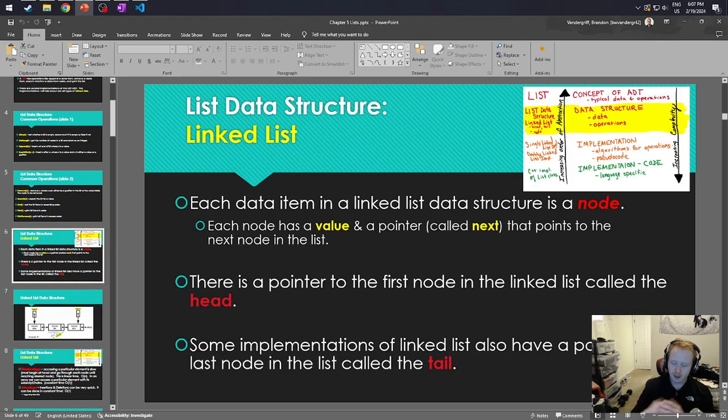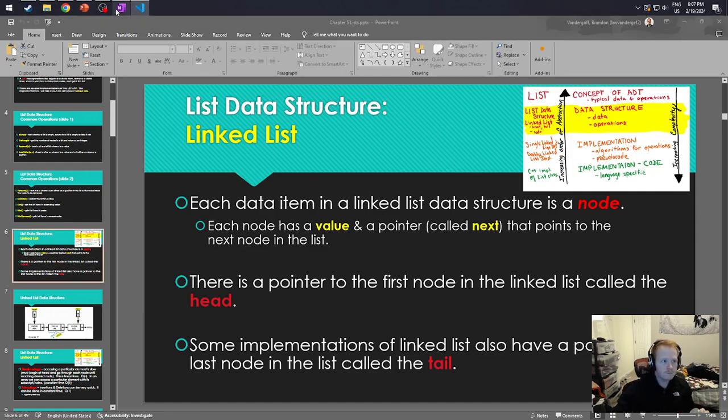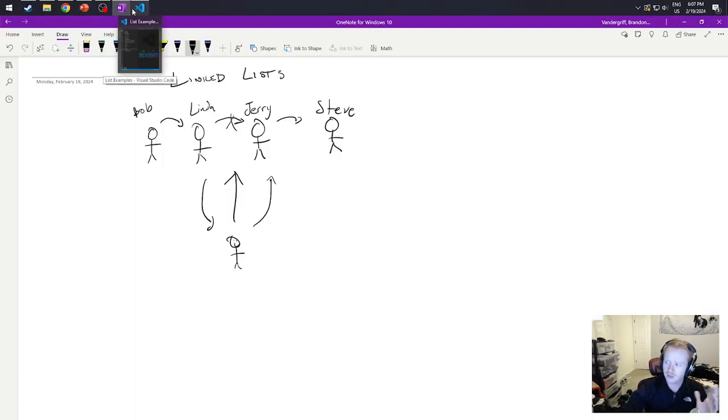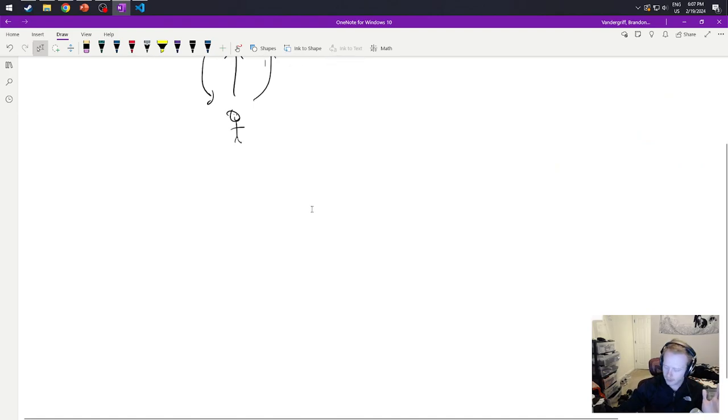At the core of a linked list, each element in it is going to be called a node. The node is going to have a value and a pointer that is called next. We also include two pointers in the overall list. One is called head and one is called tail. If I were to turn these people into nodes, I'll make a Bob node, for example. Bob is going to be the head of my telephone game.